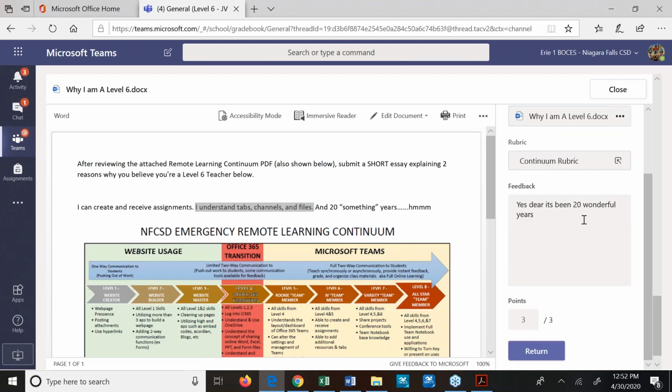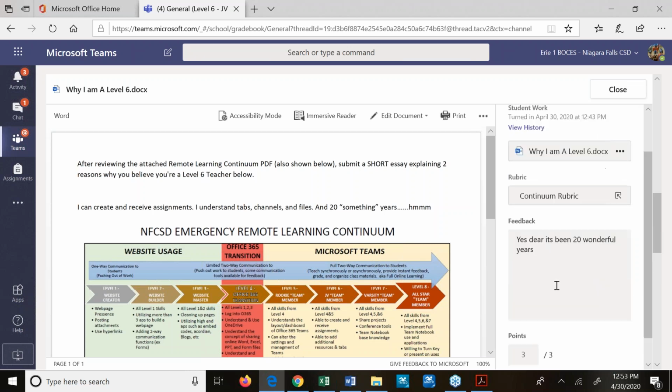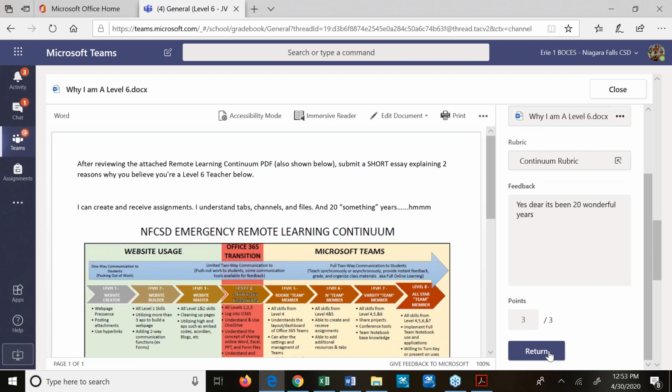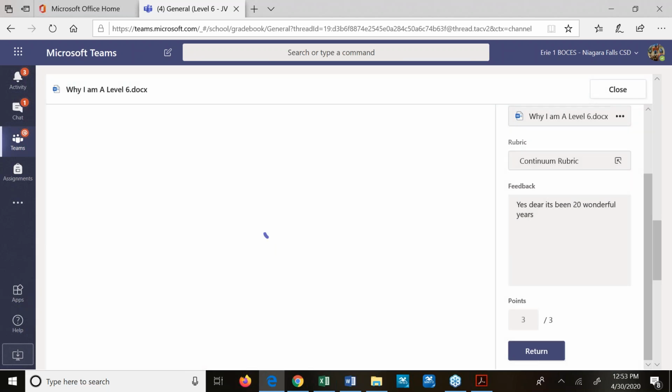Now you're going to notice, as I was grading it in the rubric, for all my ELA friends that are out there, I gave her a point for that one rationale, I gave her the point for the other rationale, and I gave her the 3rd point because she's so special. And then I put it calculating the points as I went. Okay, I'm done. I'm going to go ahead and return it to her so that she can take a look at it.